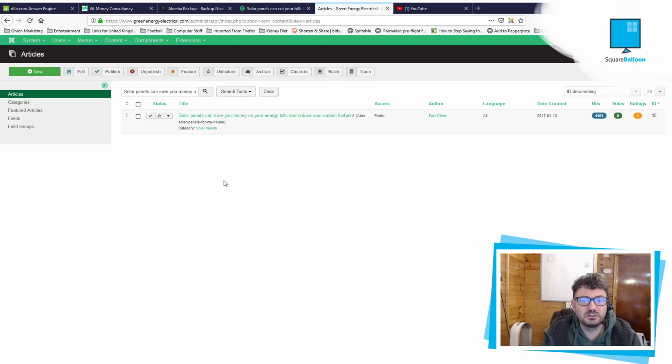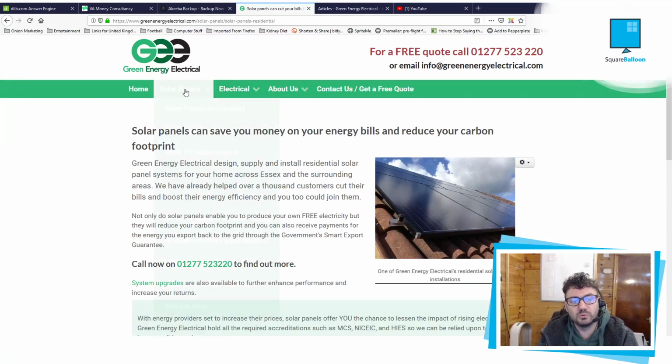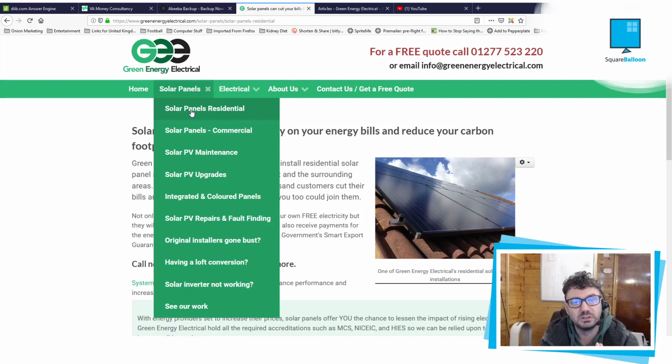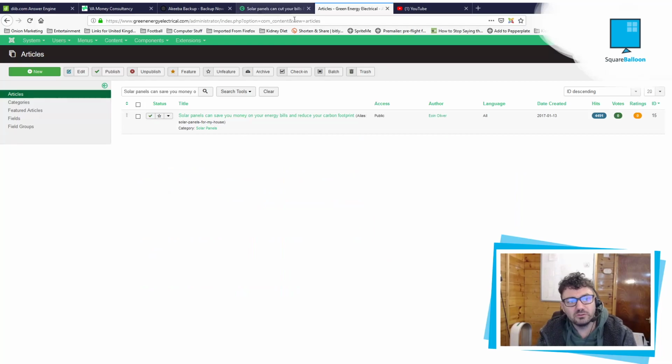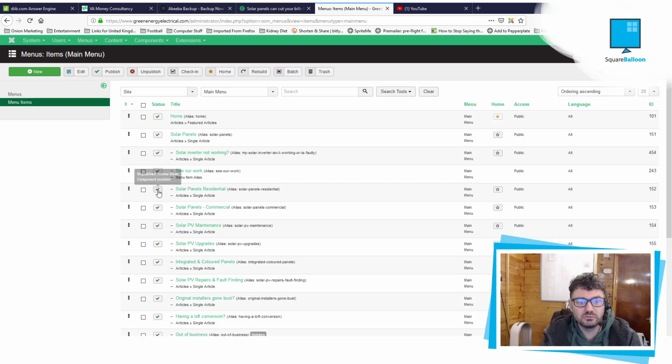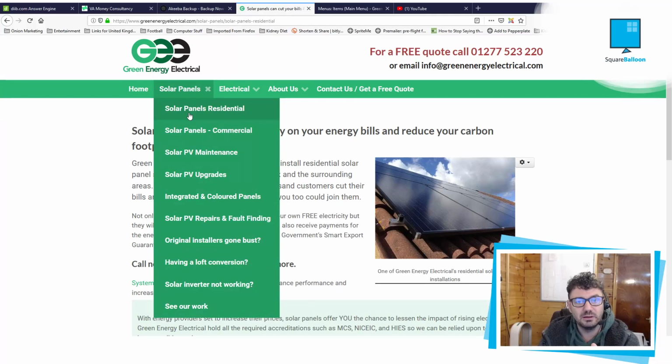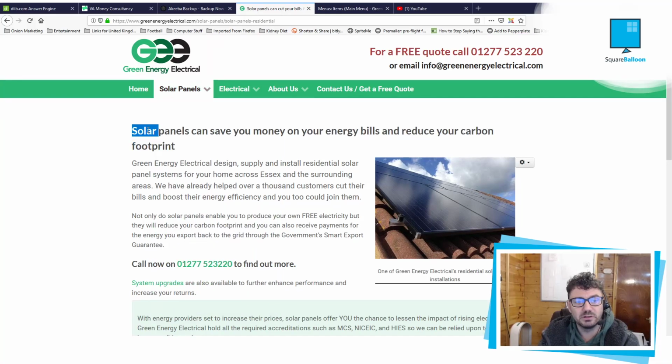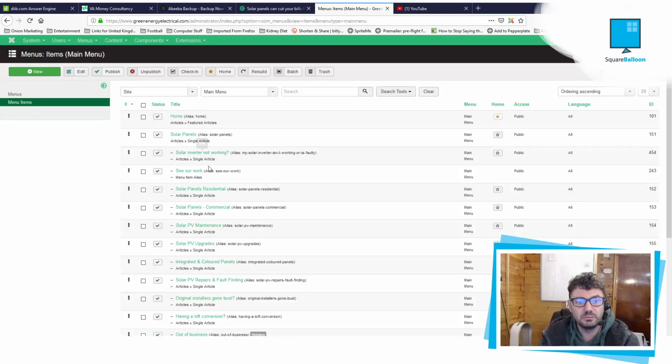Now, if we unpublish this article, I'm not going to do it in this instance, but I'll talk you through it. If we unpublish that, it will no longer be visible, but this menu item will still be visible, which will mean it goes to a broken link, either a 404 page or something like that. So we then need to also follow up by going to the main menu, finding our solar panels residential, and the menu name will be exactly the same as the menu here. So you don't need to find this particular title here, you just need to look for that. So we know it's solar panels residential, and then you just click the tick, it'll turn to a cross, and then the menu item will disappear.